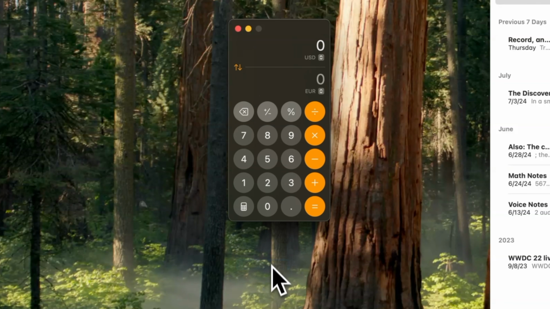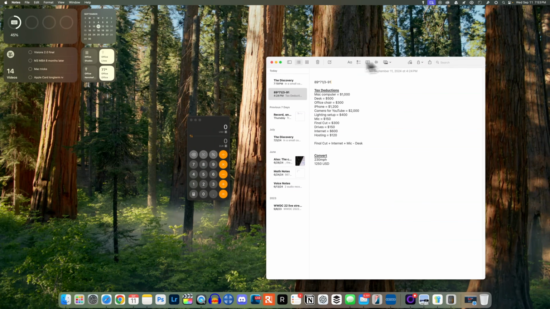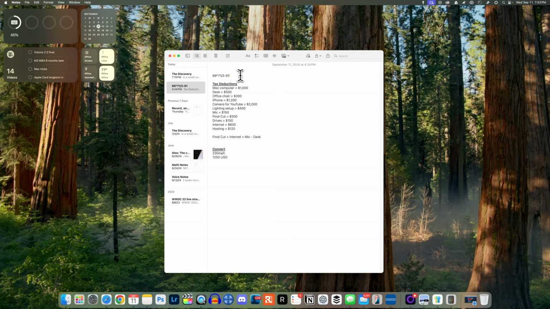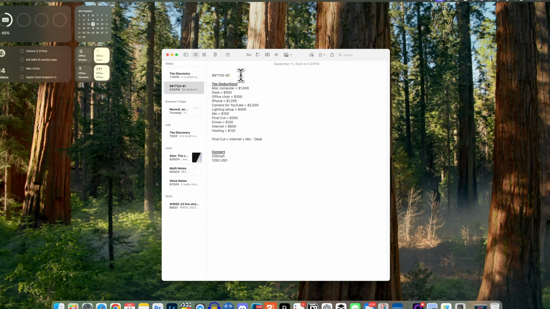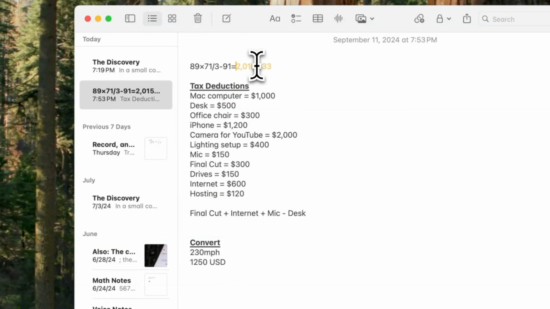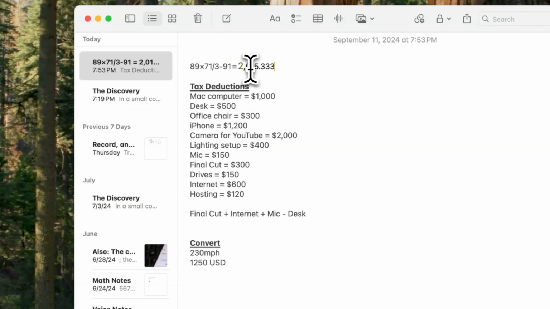We do also have the conversion calculator and also the math notes, which I talked about both of these ad nauseum in my iOS and iPadOS 18 videos. However, I will show you a quick example of math notes here in a note. So if I write out a math problem, for example, and then I just put an equal sign, it will automatically begin to solve that. And if I press return, it will enter that with a nice little animation.